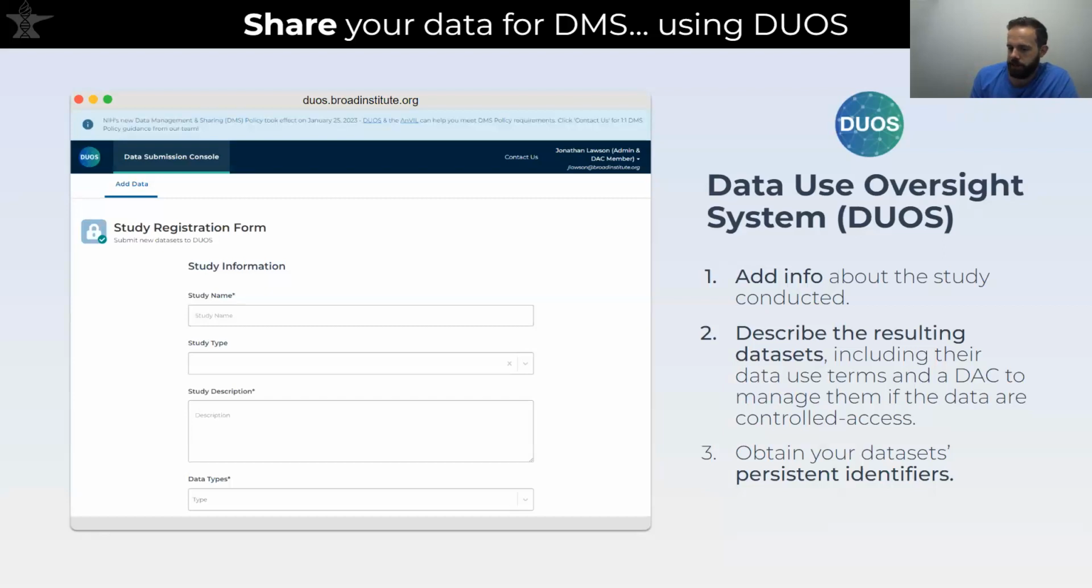And again, if necessary, to manage those controlled access terms like data use conditions that we talked about in the past, DUOS would help you catalog those and also, again, manage those as a DAC, whether you are a DAC yourself or you're submitting to an NHGRI DAC or other NIH DAC that may use DUOS in the future.